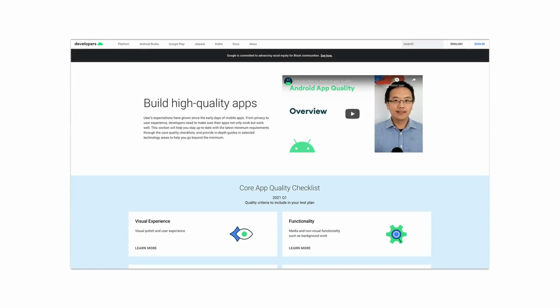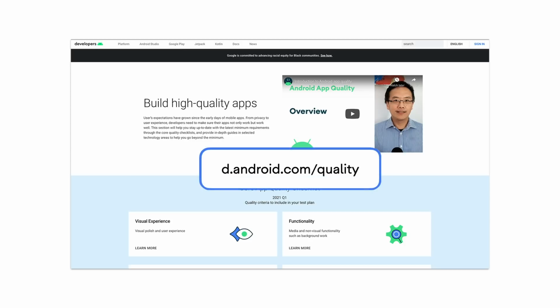We know you want your apps to offer a great user experience, but we also understand that there are a lot of competing priorities. So we have created the new app quality section at developers.android.com/quality to help you keep up with key aspects of app quality and provide related resources.